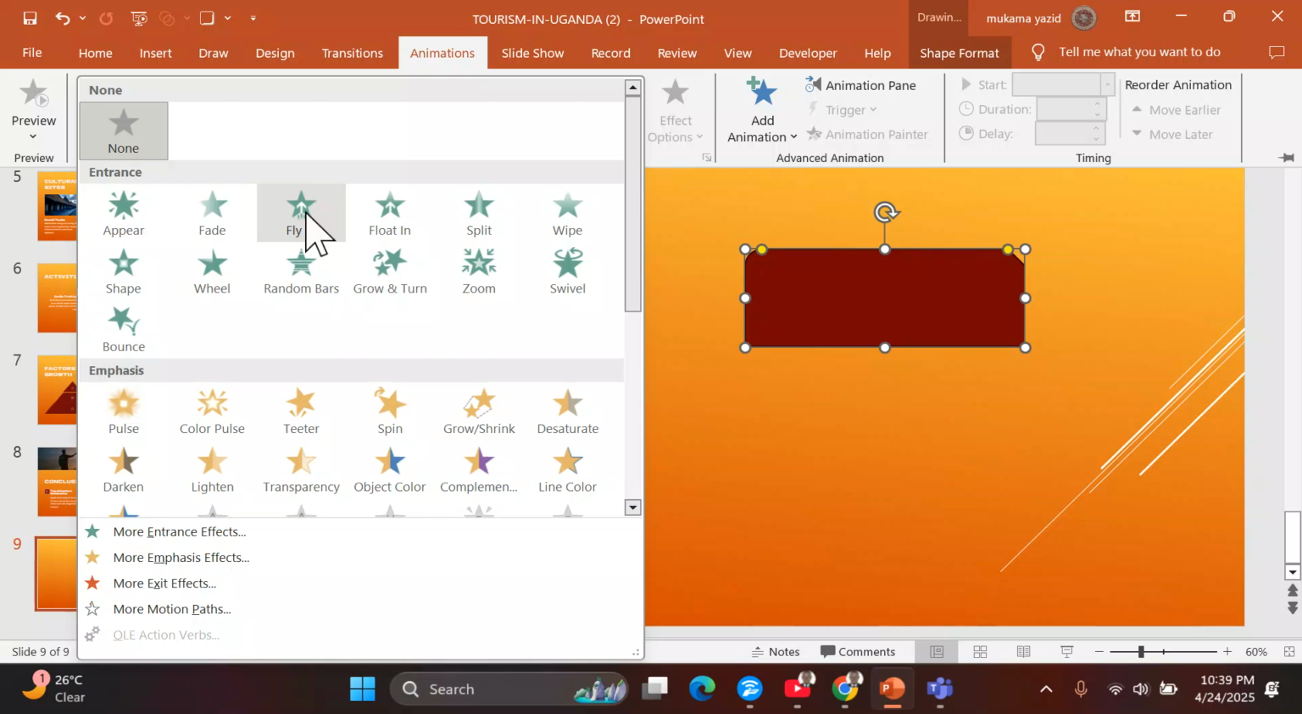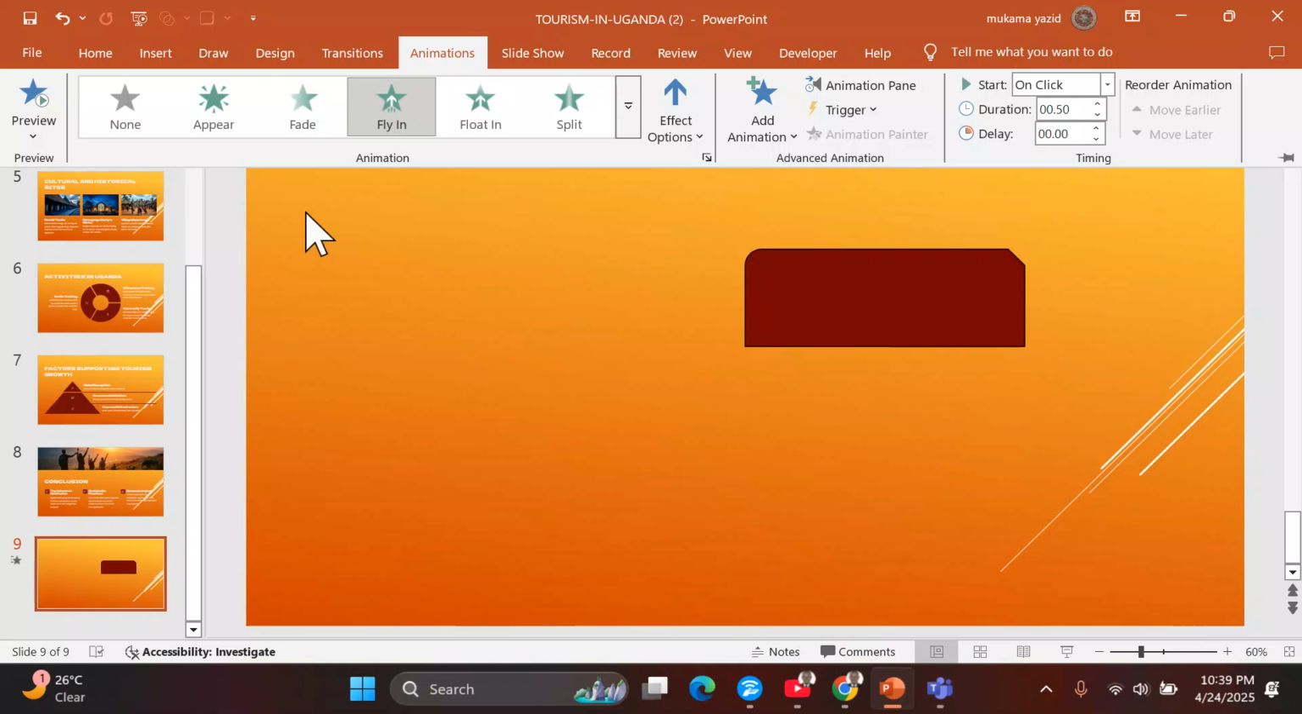flying in. So you can see the preview, it comes from the bottom flying. Let me go to slideshow and you see. It will come in the slideshow. The reason it is called entrance is that it comes in with the animation you are applying. So when I click, it will come into existence in that way. That is what you call animation.